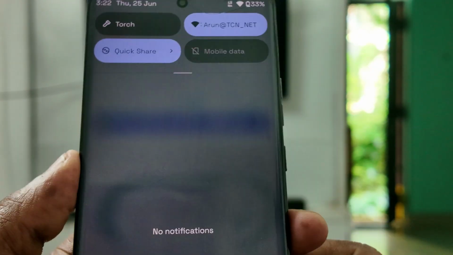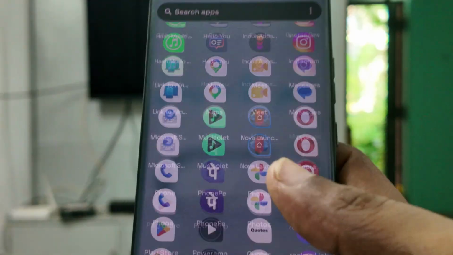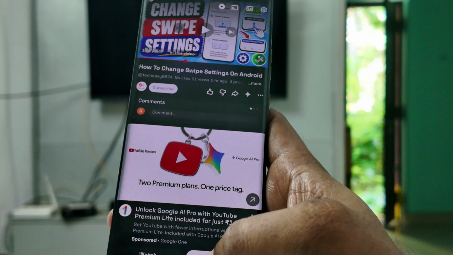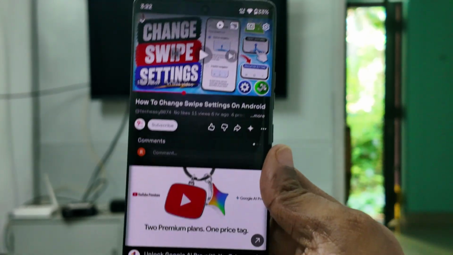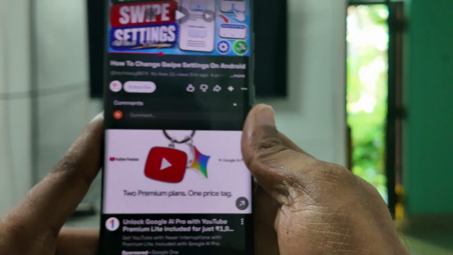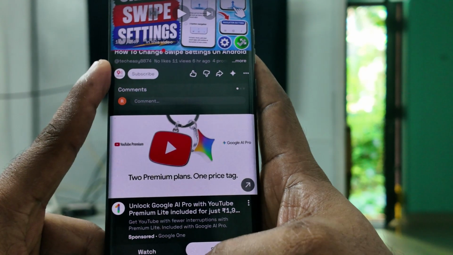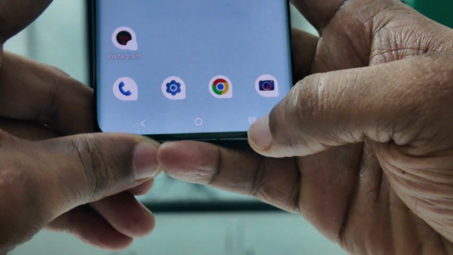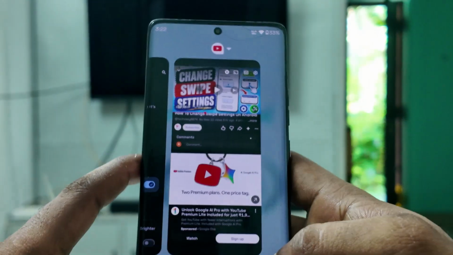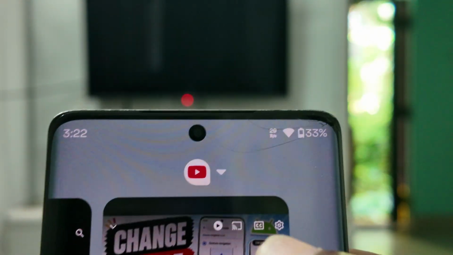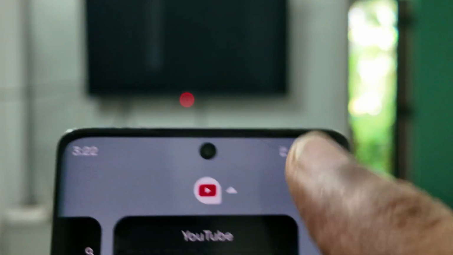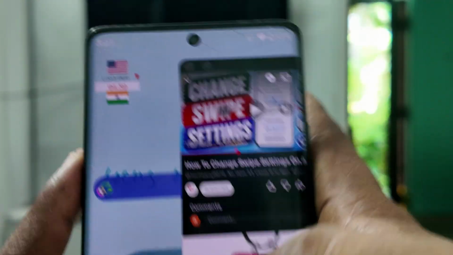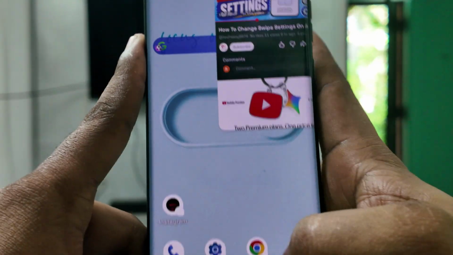And the fourth one is two windows. Say for example, when you are watching YouTube, at the same time I also want to use Chrome. In this case, you can press the home screen and click on recent apps. Here at the top, click on this drop down and click on freeform. This becomes a floating window.